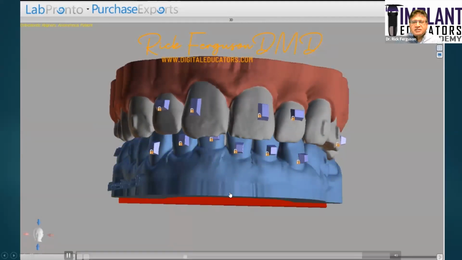So here's a case that I recently planned. You can see the tooth movements. You can generate reports. The models will come out with the bases already attached. And of course, I'm not here to teach you how to use this.